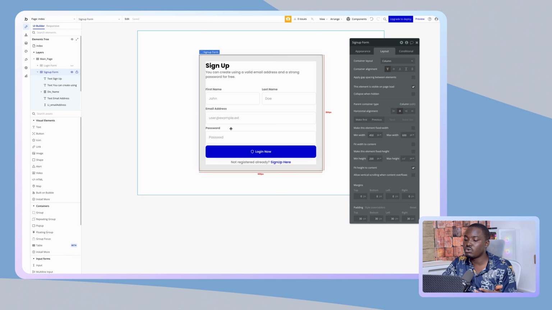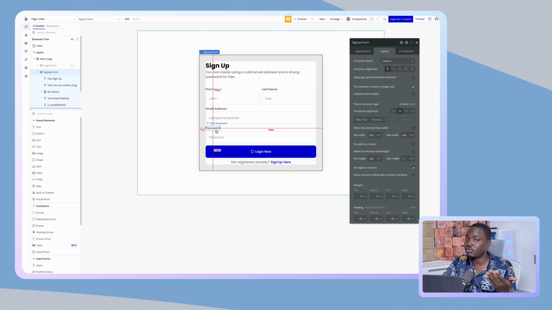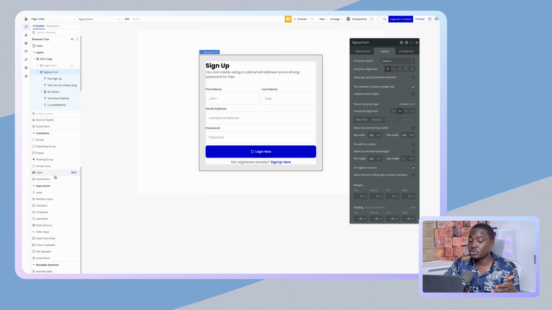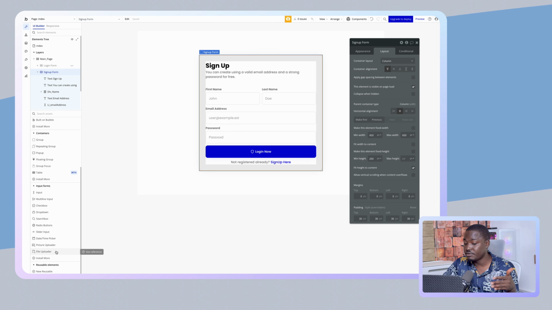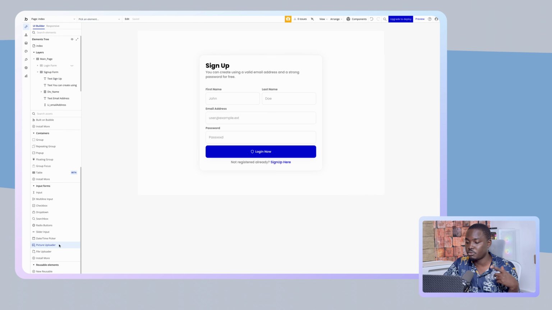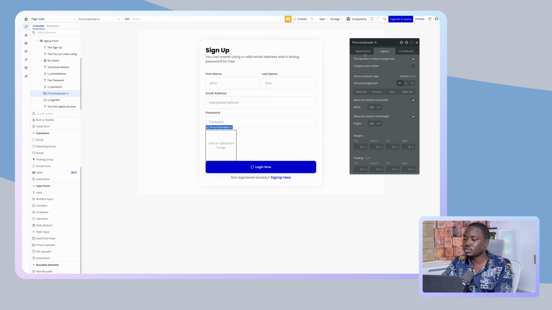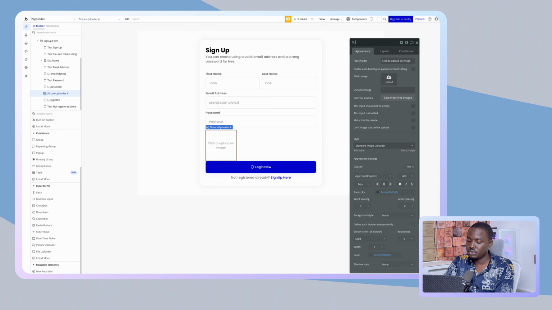Now the next thing we need to add probably could be our profile picture. So let's use an upload. We have two kinds of uploads. We have the normal upload, the file uploader, where you can upload any file. We have the picture uploader, and that is the one I'm going to use because I want to upload pictures for a profile picture. So under the password, I'm going to call this one SU profile picture. So this is where I'll upload the profile picture.